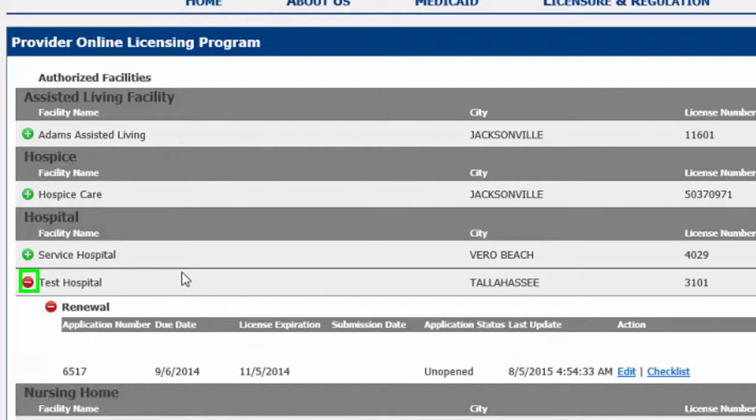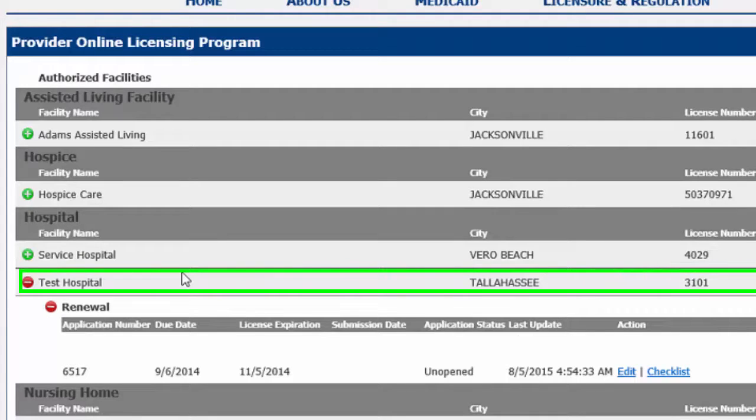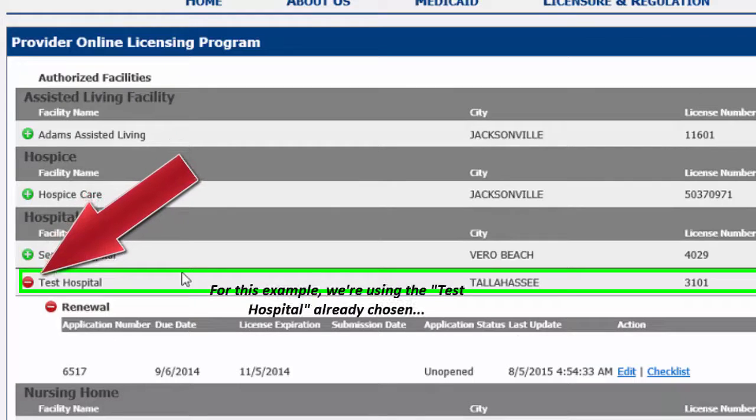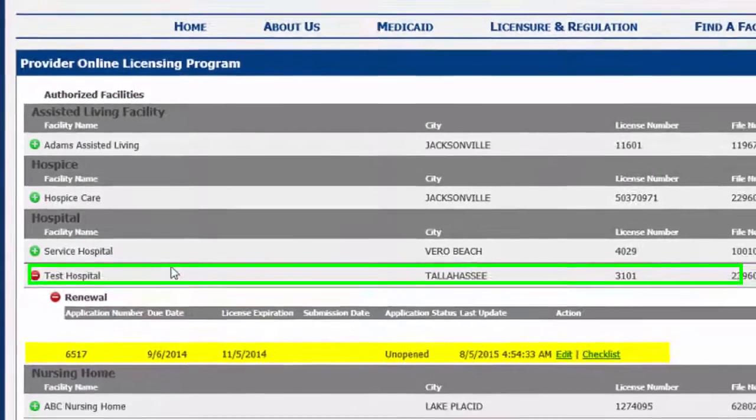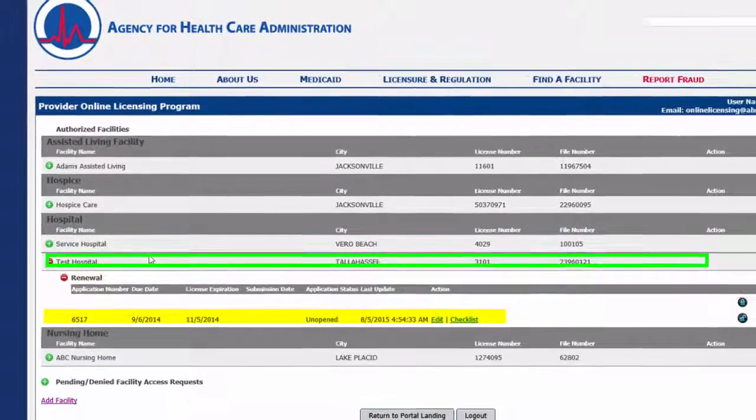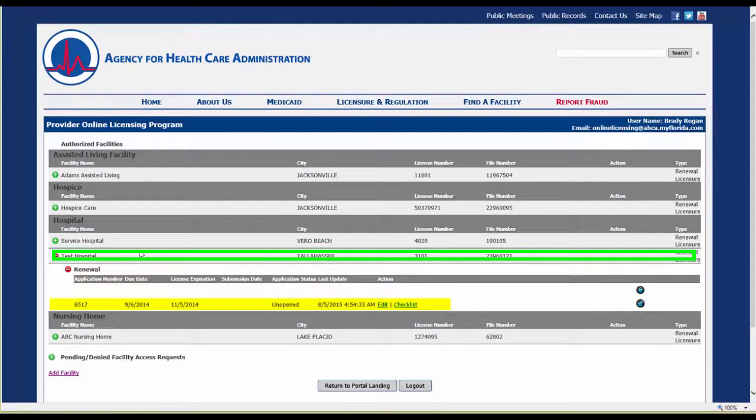We will drill down to our renewal application by first finding our provider and then selecting the green icon with the white plus sign next to its name. Here we see the details for this specific provider. The next level contains the transaction options. At this time, only renewal applications are supported by online licensing. We'll select the green expand icon next to renewal to display the available applications.